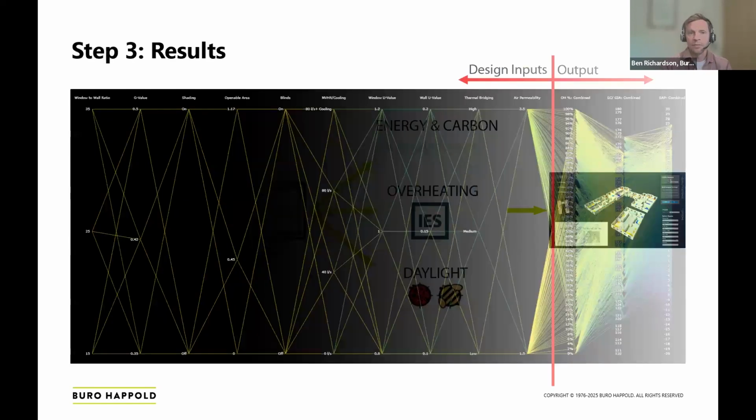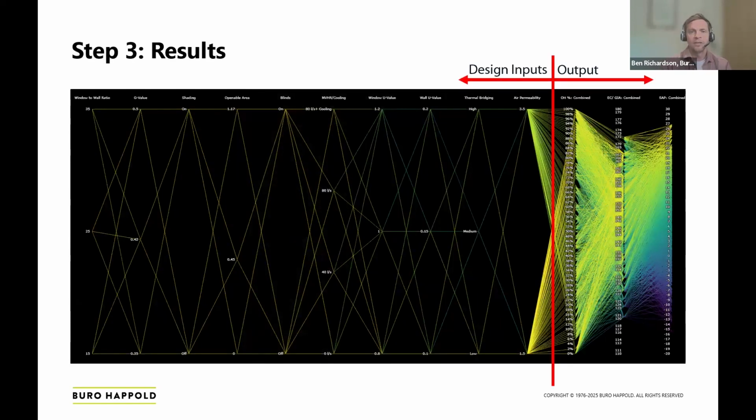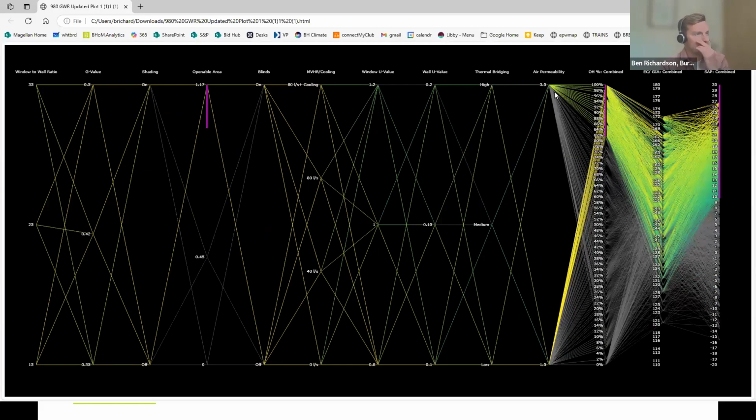The third step is collating those 31,000 results into this horrible looking graph. But essentially what we're looking at is the 3 outputs I've pulled out in this example on the right hand side, which would be overheating, embodied carbon, and SAP or energy. And then all of our design inputs on the left-hand side. And I could give you a quick demo of what this looks like in reality.